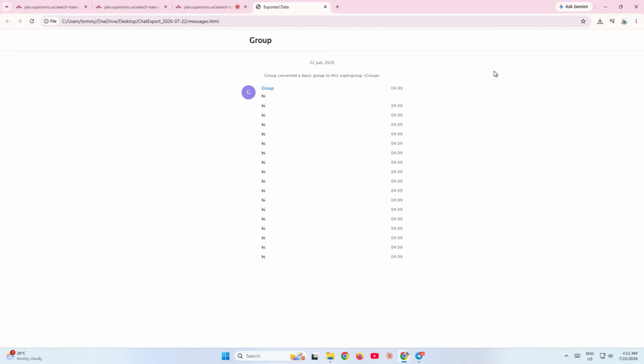And that's it. You've now successfully saved a Telegram chat as a PDF using Telegram Desktop and your browser's built-in print feature. This method is simple, free, and works well whenever you want to archive messages or keep a conversation for later.